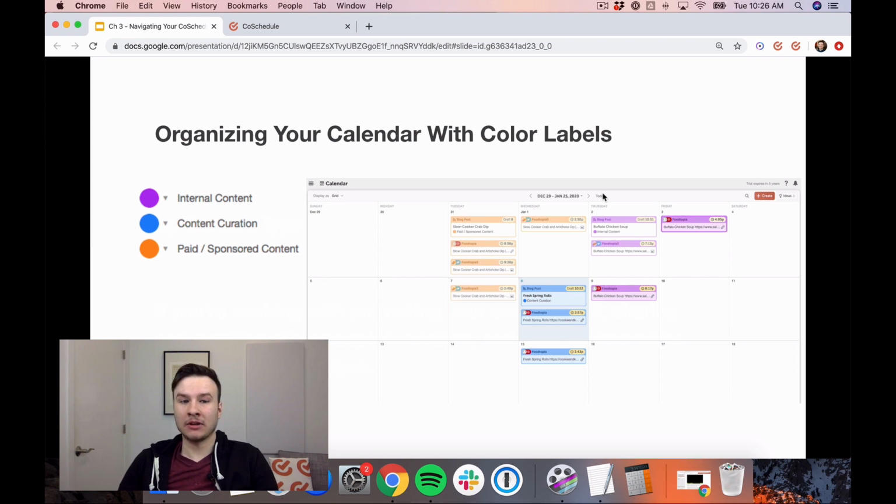From this example, you can see that the internal content is purple, while the content that you're curating and sharing might be blue, and the orange content here would be the paid and sponsored content. And this is all customizable to your liking. This is just an example.